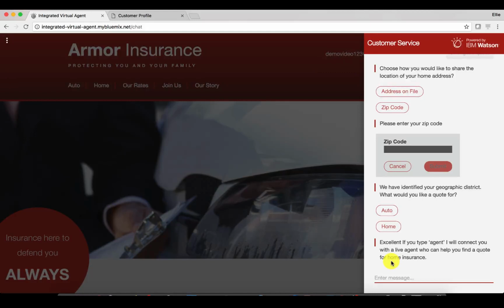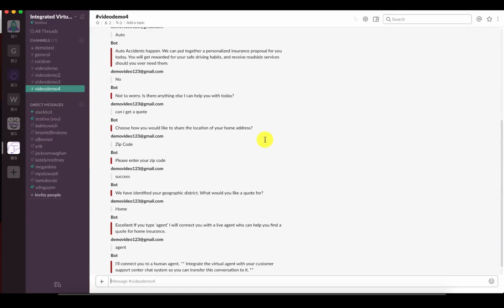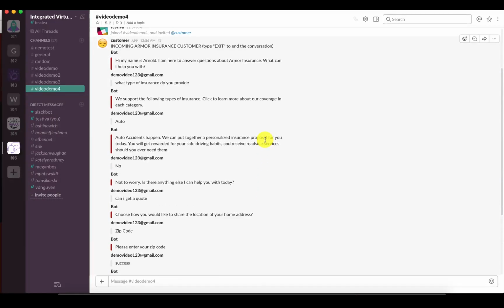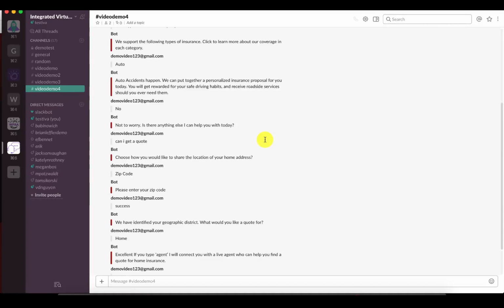Okay, at this point, Watson's going to say, okay, I can connect you with an agent who can help me find a quote for my home insurance, so I will go ahead and I will type agent. And you can see here that my chat transcript, again, has been transferred from the Integrated Virtual Agent demo environment in the browser to Slack.